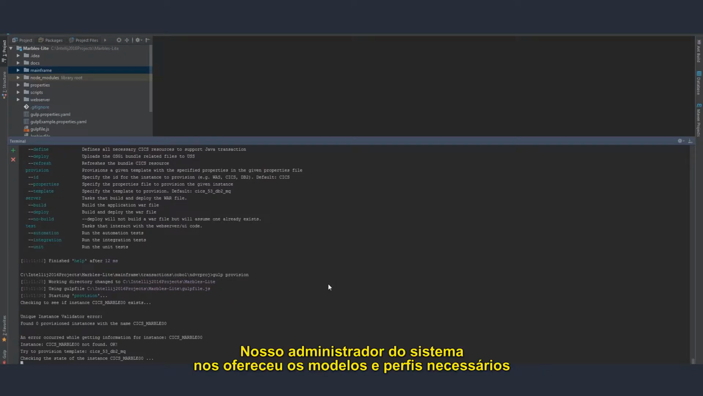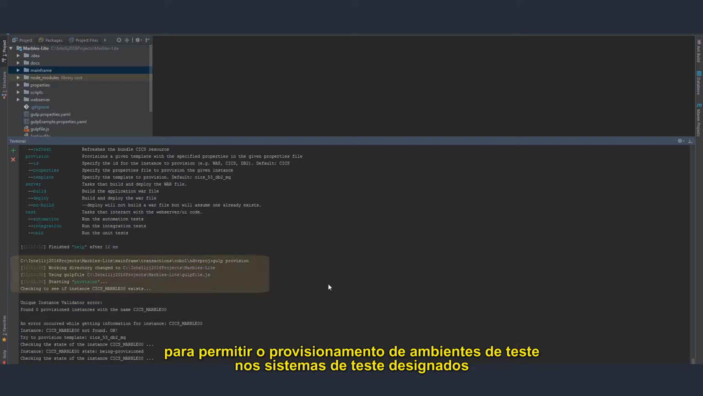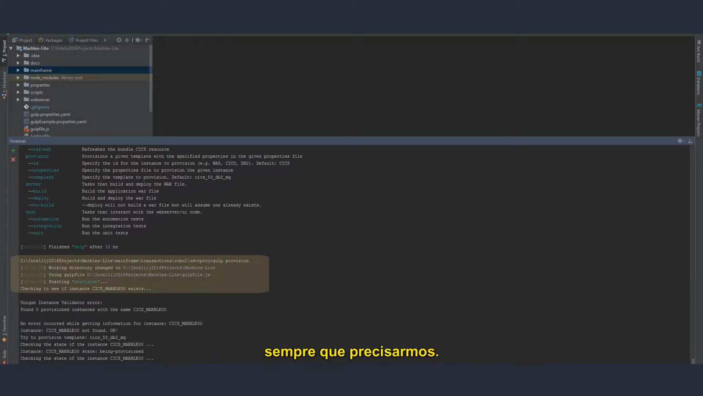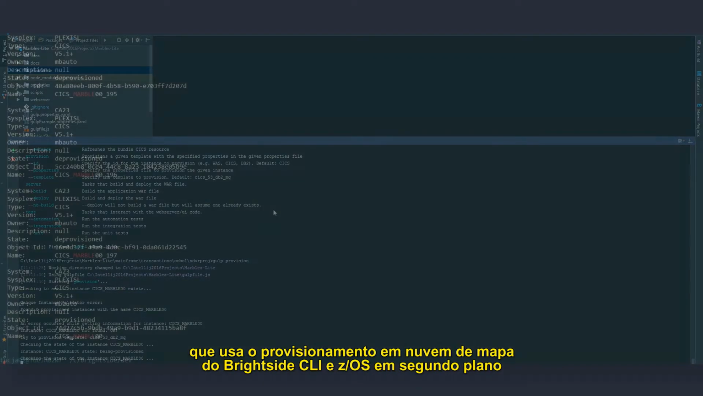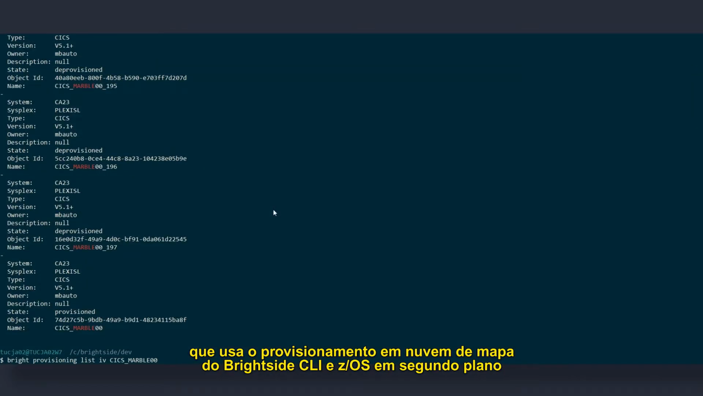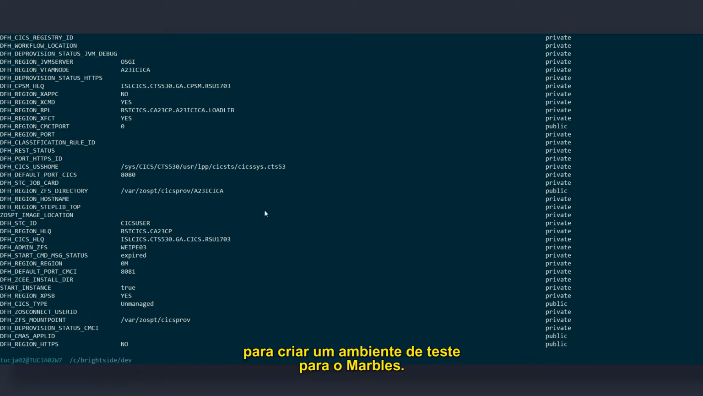Our system admin has given us the templates and profiles we need to allow provisioning of test environments into the designated test system whenever we need to. We've set up our project so that all we need to do is execute the Gulp provision task, which uses the Brightside CLI and z/OSMF cloud provisioning behind the scenes to create a test environment for Marbles.